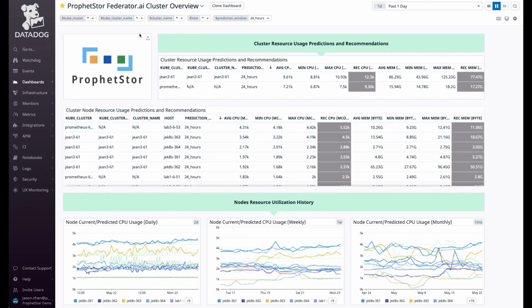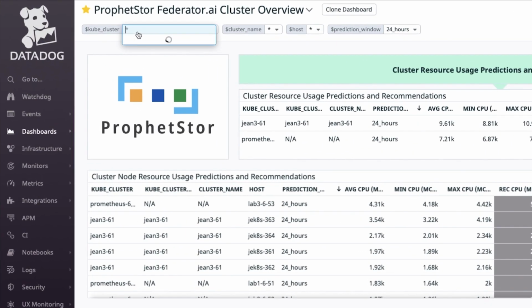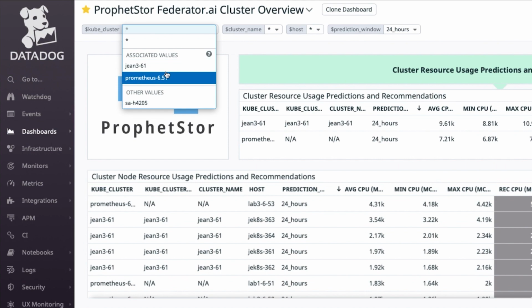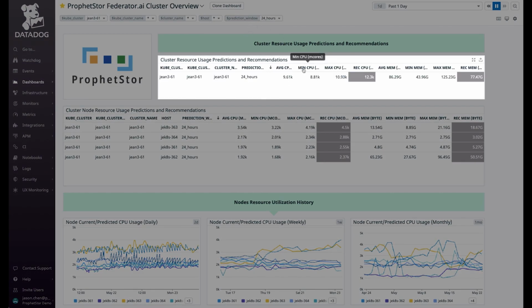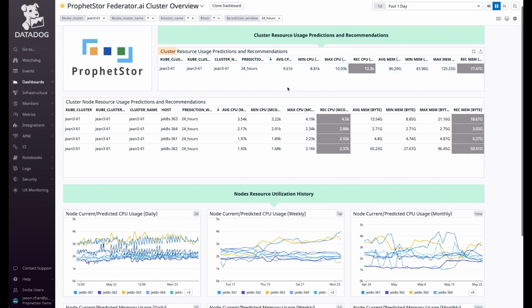On the ProphetStor Federator.ai Cluster Overview dashboard from the Datadog Monitor web portal, select the cluster name to be viewed. The dashboard shows the CPU and memory usage predictions and recommendations for the entire cluster, as well as for each individual cluster node.